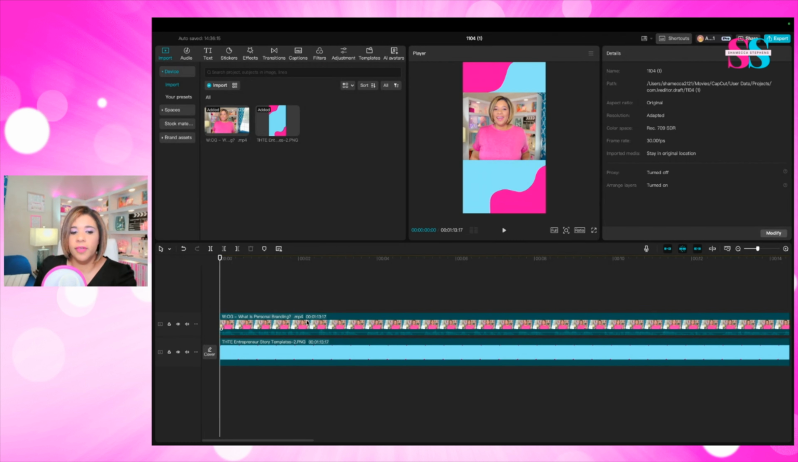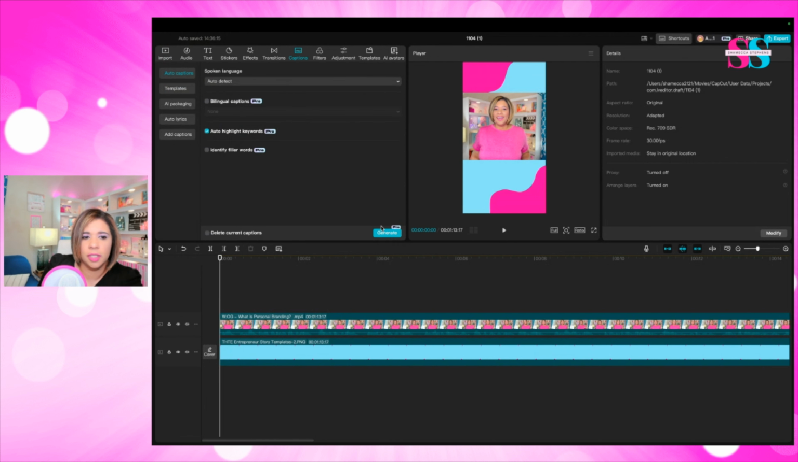And so now that I've got the video cut down, and this would be you going through your video and editing it and chopping it down to the best minute of information to put in that short form video, you can now go back and add captions. I'm going to put the cursor at the beginning here, go up to captions, and select generate.